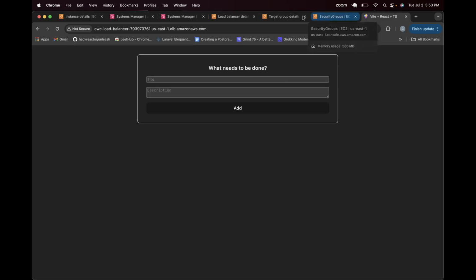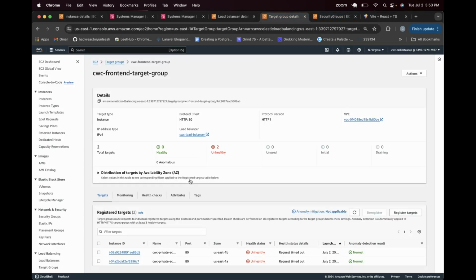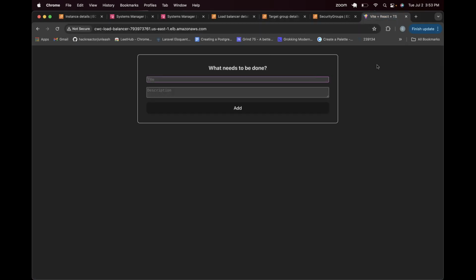And yeah, so that fixed it. It was a security group issue. These still say unhealthy, but we'll wait on it. All right, so let's go ahead, and it makes sense that I wouldn't see anything because there's nothing in the database, right? Let's go ahead and try to add a to-do and see what happens.